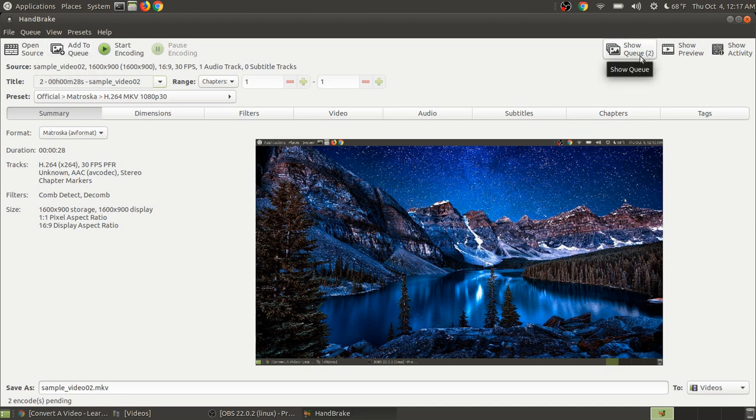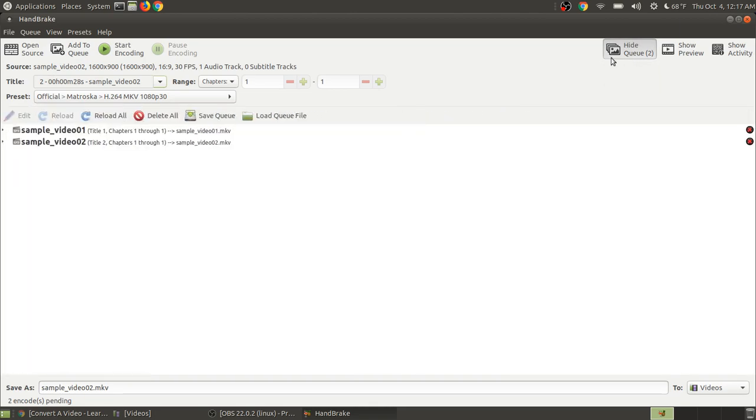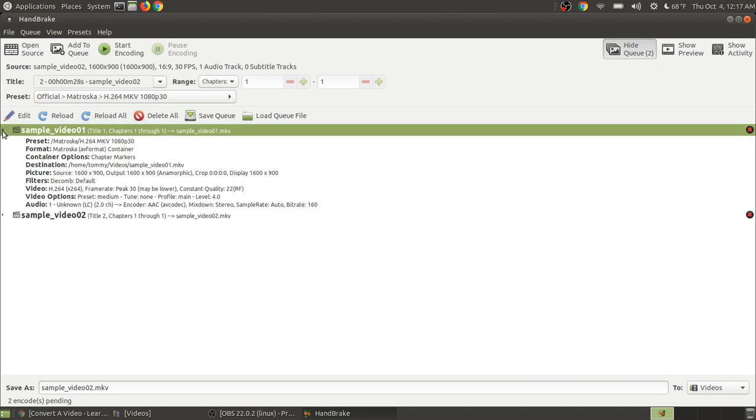If you look over here, it says show queue, and I'm going to look at what's in my queue. And as you can see, in my queue, I have sample video title 1, or sample video 1, and sample video 2. You can click out to the side to see more information. You can see where it's going to be placed, or the destination, and all of that. Where it's going to be placed is here in the videos folder.